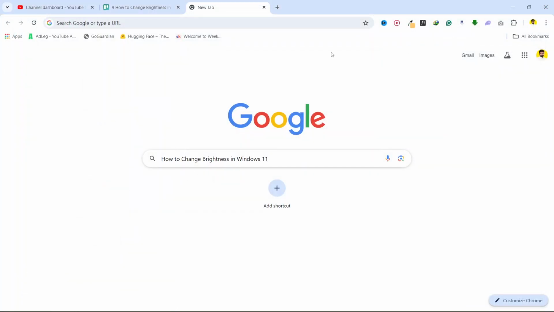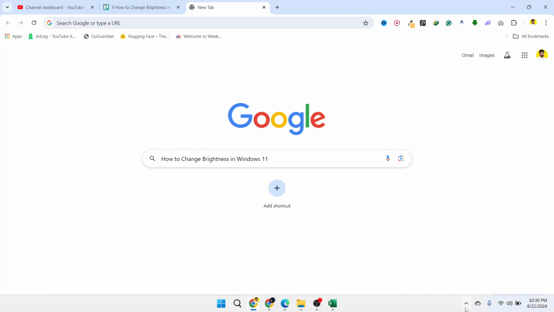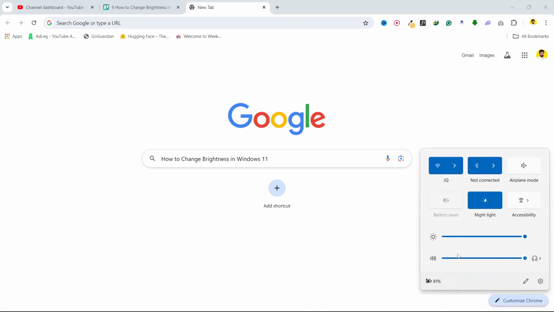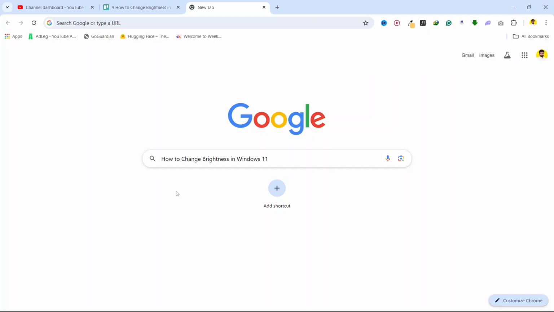So once you complete that download, you can see an option at the bottom here. Currently you can see that I already have the app. Once you select here, this is for the volume and this is for the brightness, with the sun. Once you scroll here, you can see my brightness goes down and I want full brightness. So this is the process that you need to follow to change brightness in Windows 11.